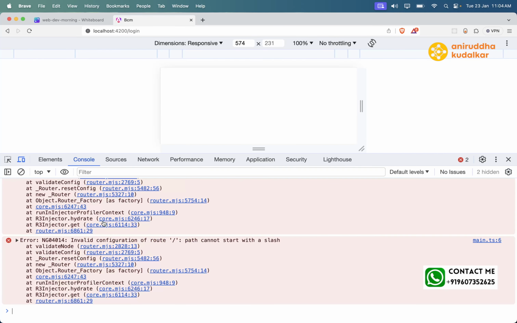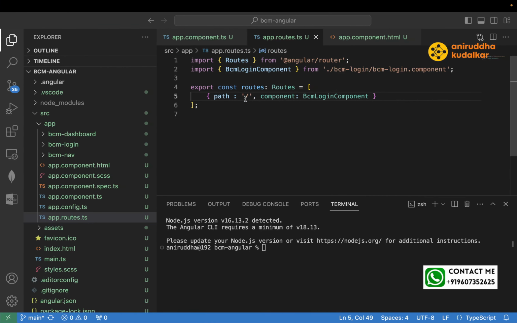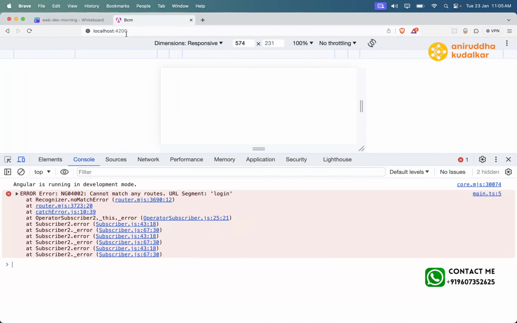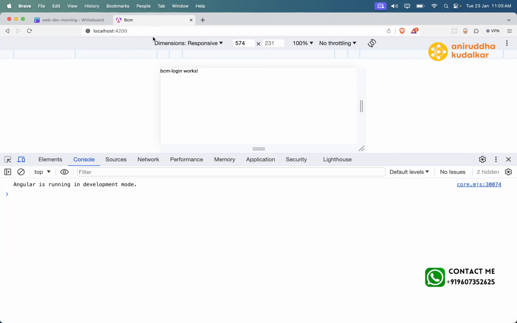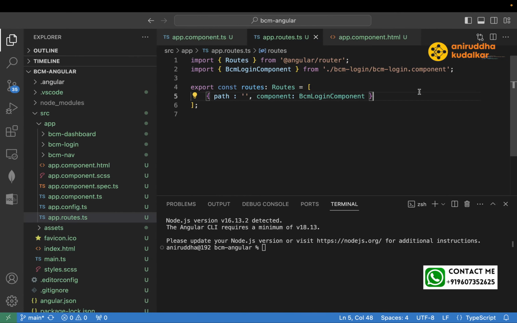Now if you go here and type /login, any error are we getting? Invalid configuration that starts with the slash. Now it's working, just forwards. Okay, just like this. Can you see BCM login is working? Correct? So this thing is not happening with you, right? This is happening, but router link is not happening. Okay, we'll see that.